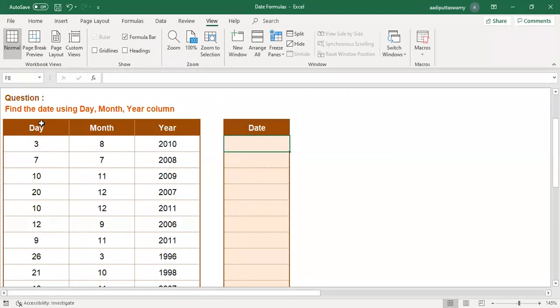Let's say I'm getting data like this, with day, month, and year in separate columns. They're not in the same column. Let's say I'm extracting some data, and it has been collected in such a way that the day, month, and year are in separate columns. Now I want to convert this into a date. Some people will go here and say equals this one, ampersand, this one, ampersand, this one. This will not work. Don't do this. Concatenate will not work here.